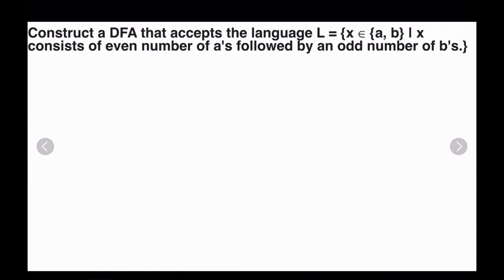In this video, we are going to build a DFA that accepts the string with an even number of A's followed by an odd number of B's. Quite interesting, this chapter. That accepts the language L equals x belonging to {A, B} such that x consists of an even number of A's followed by an odd number of B's.